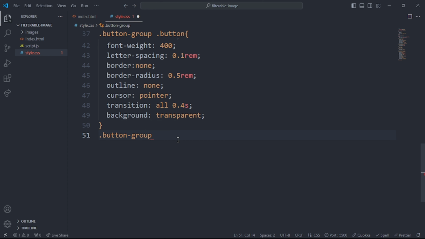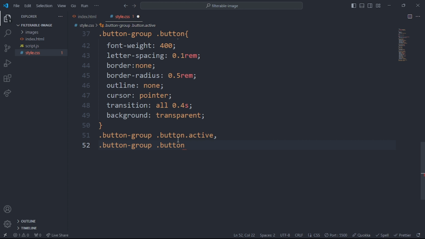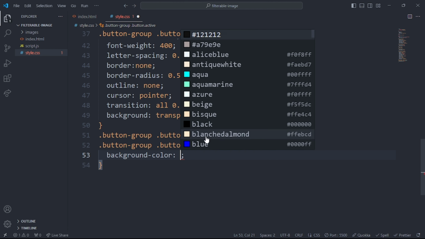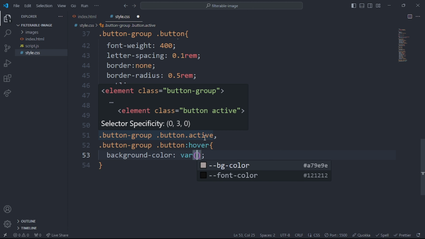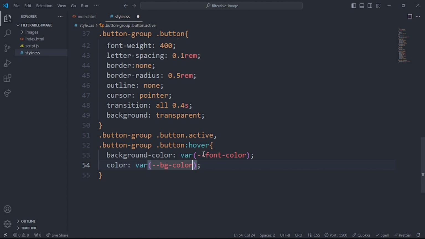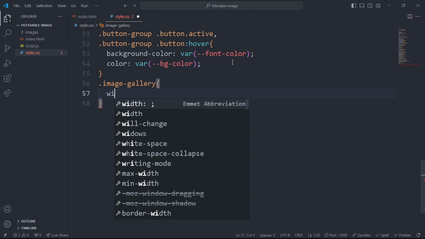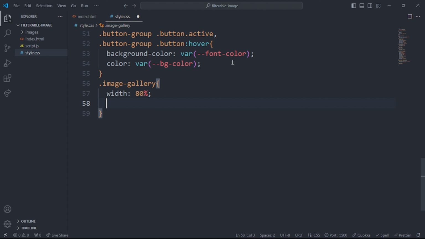Now select button-group button when it is active or on hover. Then background-color var, color var, busy color. Now select image-gallery, width 80%, margin auto.